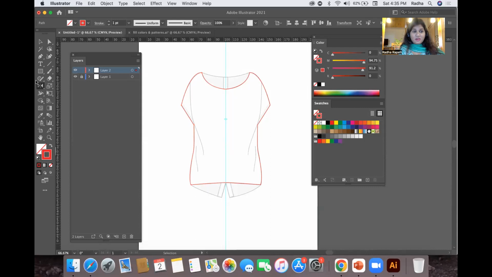Reflection tool is here in the toolbox. Just check my cursor. Tulika, just see my screen. There is a rotation tool, and below the rotation tool there is a reflection tool. Got it? You got it, Tulika? Okay, with that tool, use alt and click in the center.